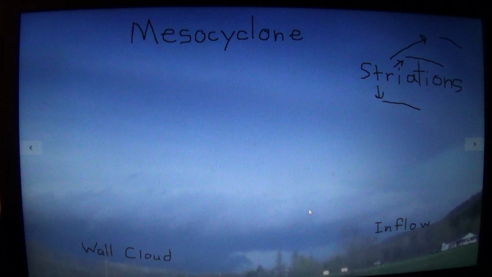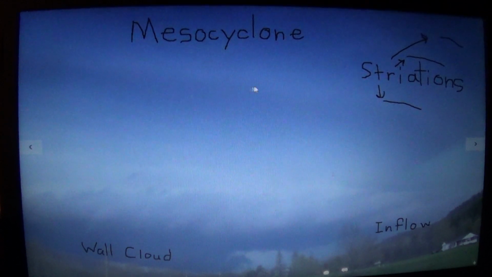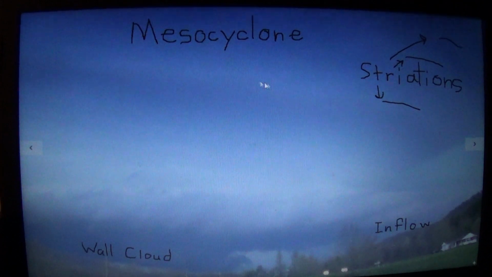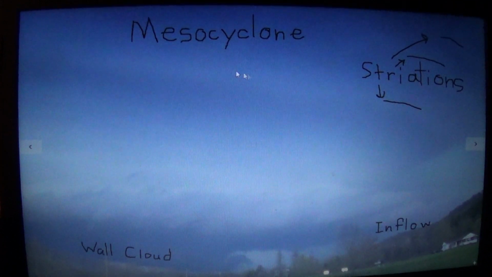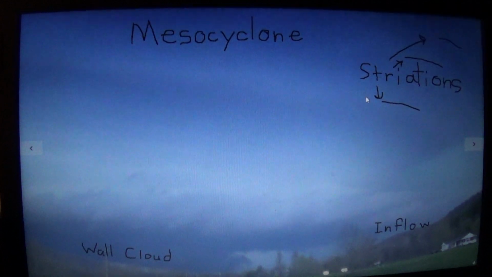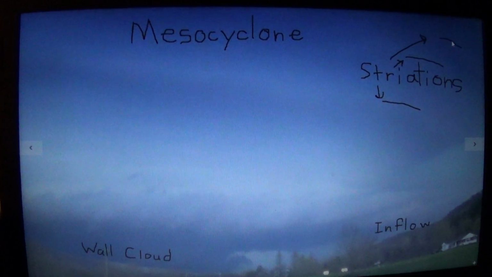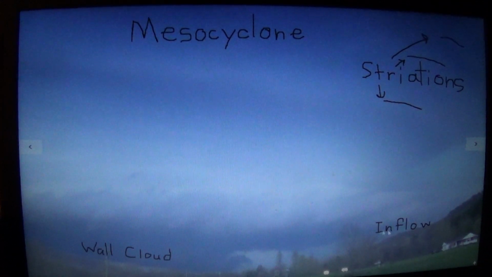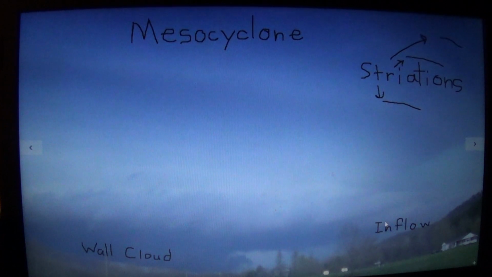It's northwest Pennsylvania again, same storm, like 5 to 10 minutes earlier. You can see a big striation right here, indicative of rotating mesocyclones. There's the striations, they're kind of hard to see. A very large wall cloud, and there's some inflow coming into the storm.